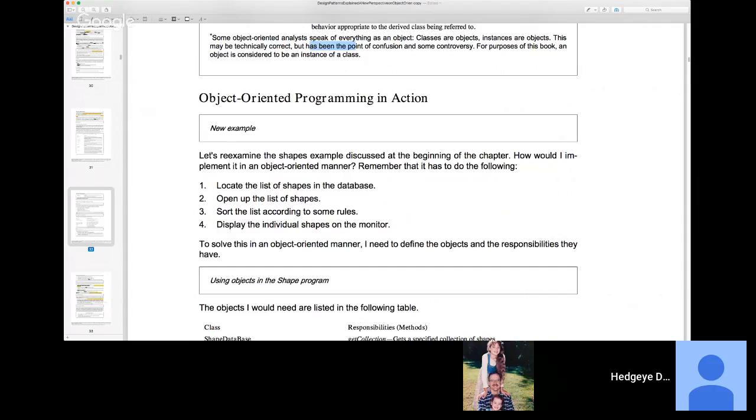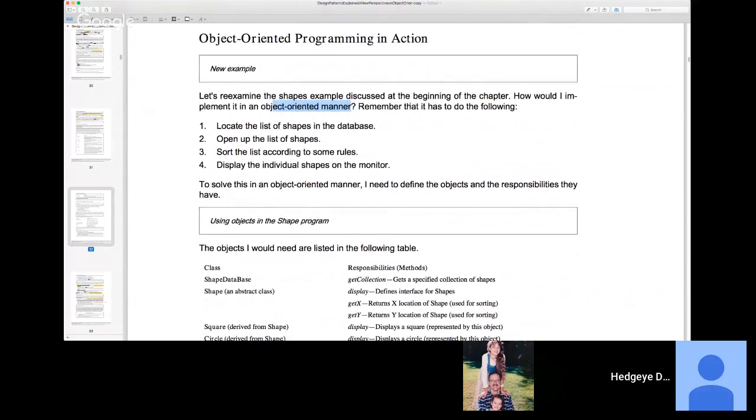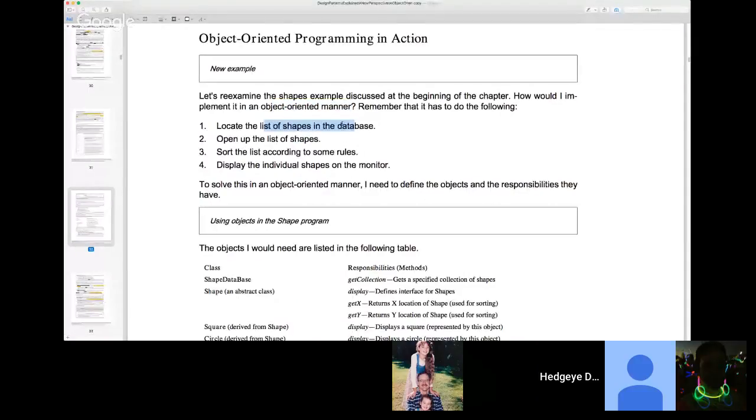So now we'll do OO programming in action, and we'll go back and revisit the whole shapes example. So how would you do this in an OO manner? Remember, it has the following things to be done. Locate the list of shapes in the database, open the list of shapes, sort the list according to some rule, and display the individual shapes on the monitor.